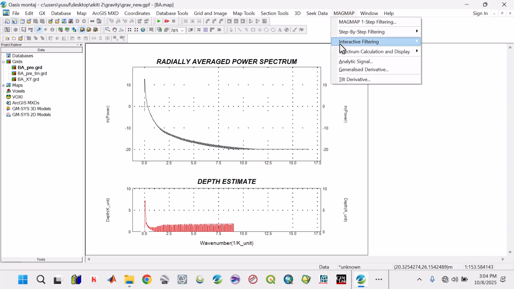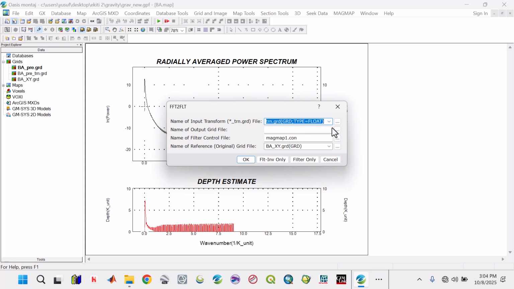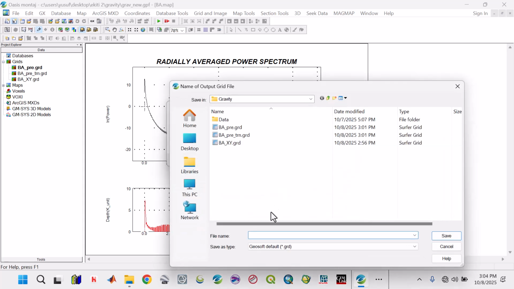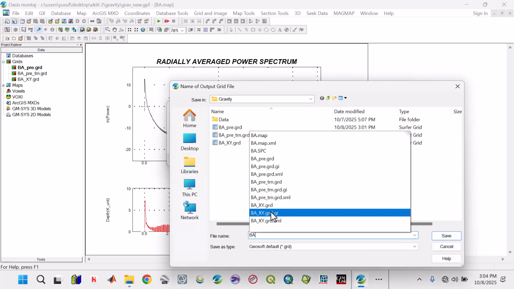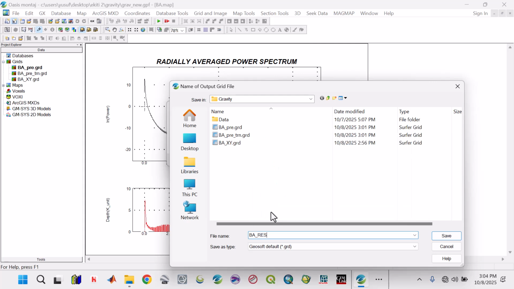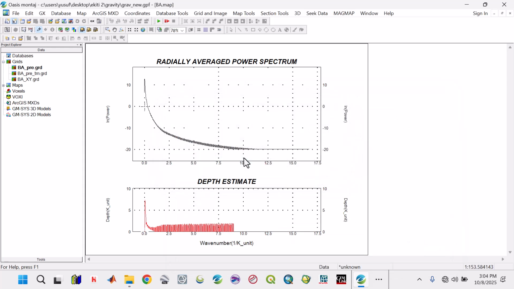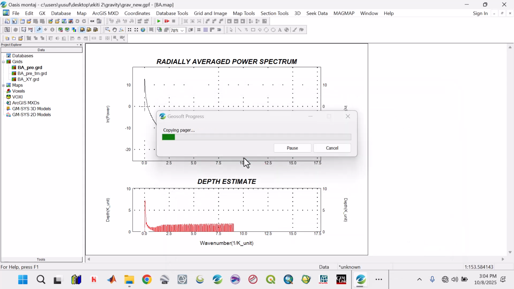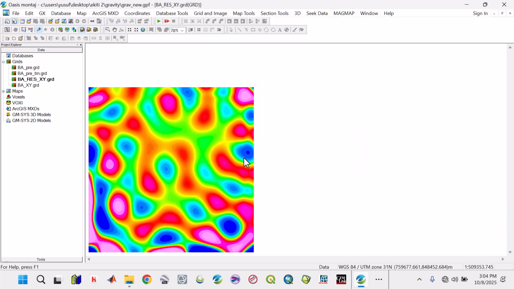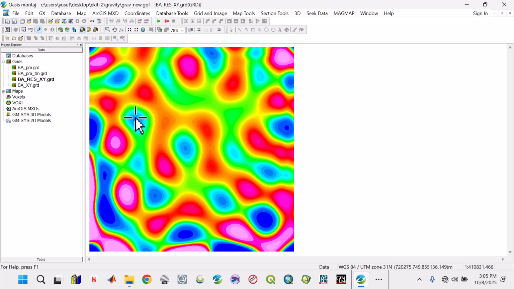Then come to map, directive filter, apply filter. Because you see map 1, then click on this. The output we call BA res XY. Save, then OK. So this gives us the residual Bouguer anomaly map of the study area.